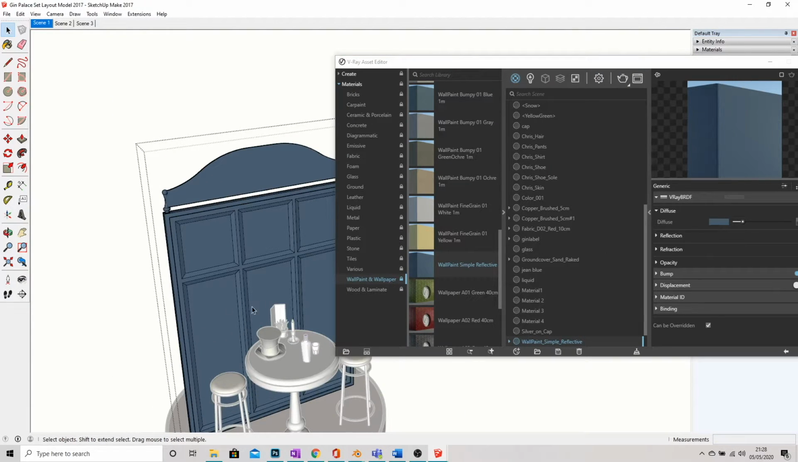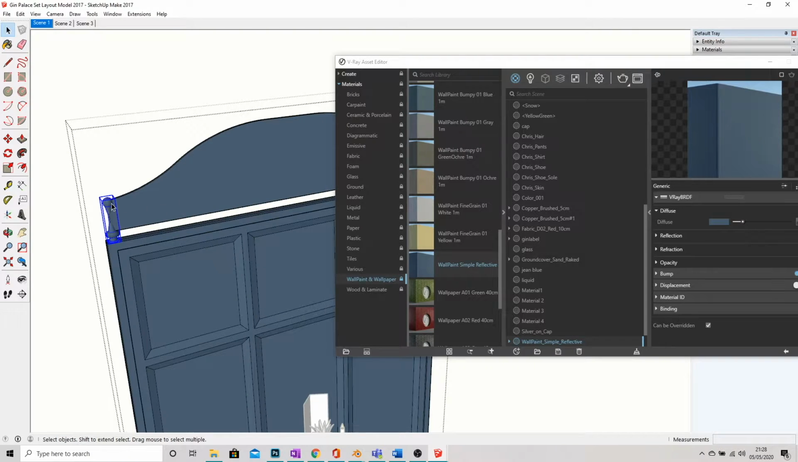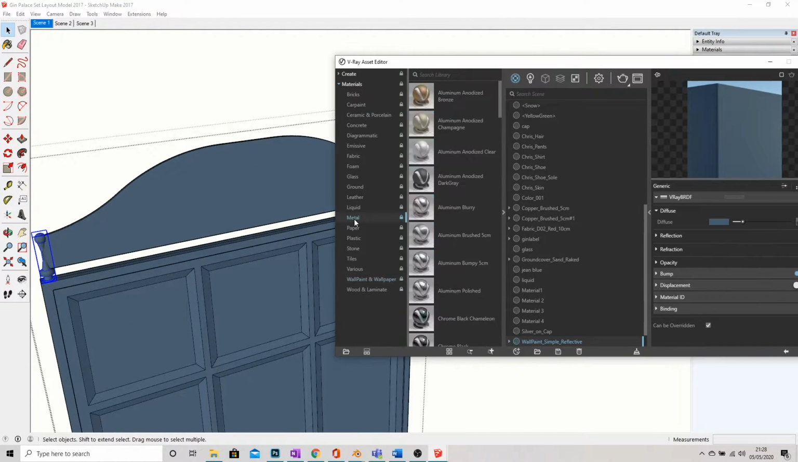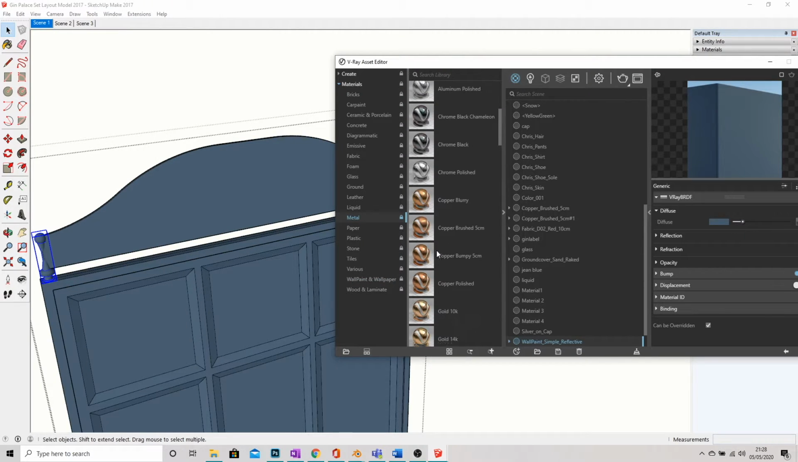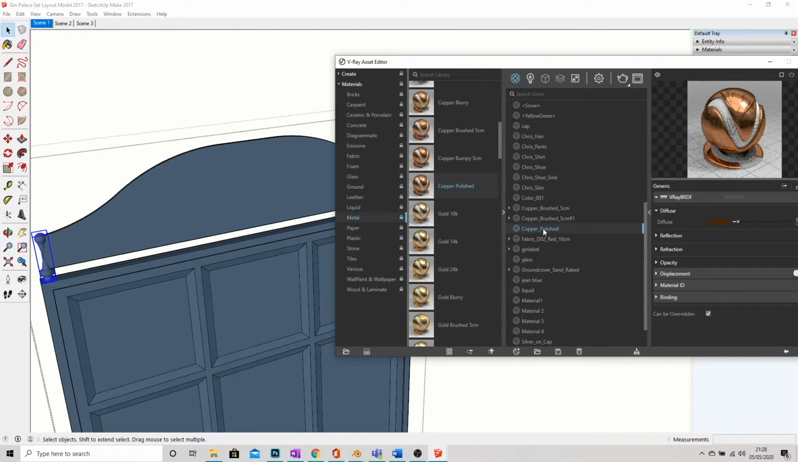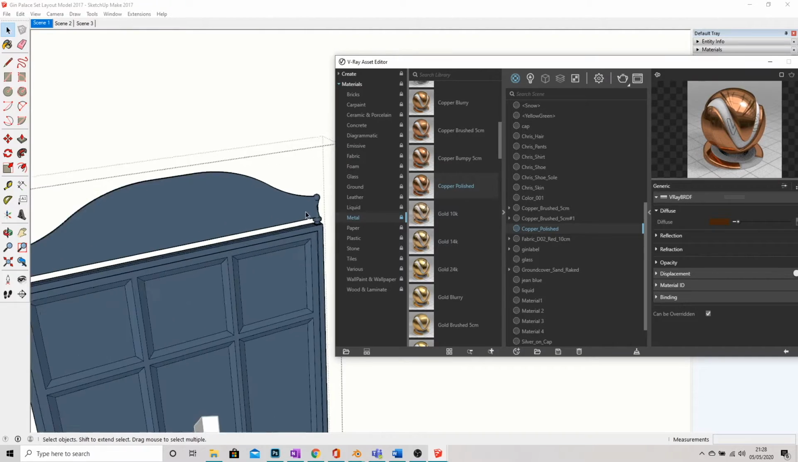So I applied the material to the whole object, and now I'm going to select specific objects to change. It's a much quicker way of working. You don't have to select each individual object. Let's actually add a copper polish texture to this. It would make sense for the top bits here.